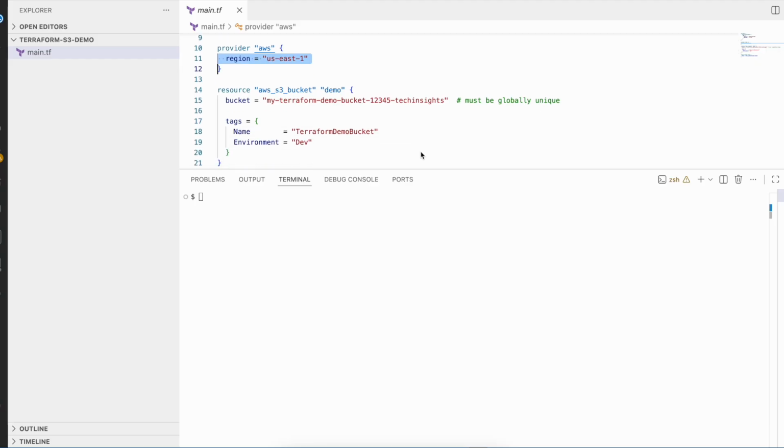And the next block is resource. Here we are telling Terraform to create an S3 bucket for us. The bucket name must be globally unique. Not just in your AWS account, but across all AWS customers. That's why I have included a random suffix in the name.